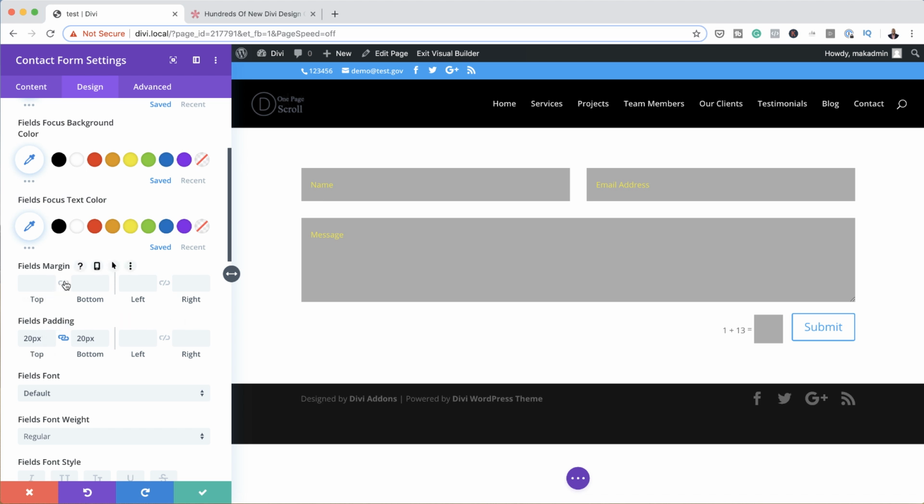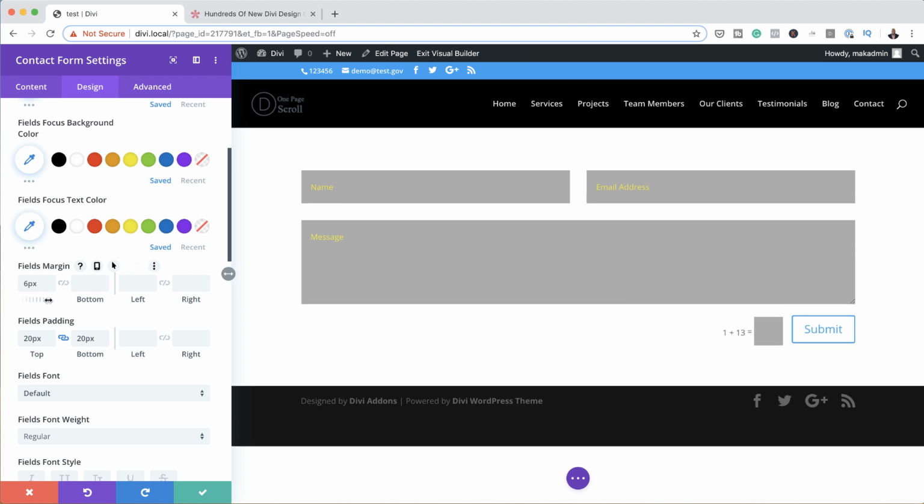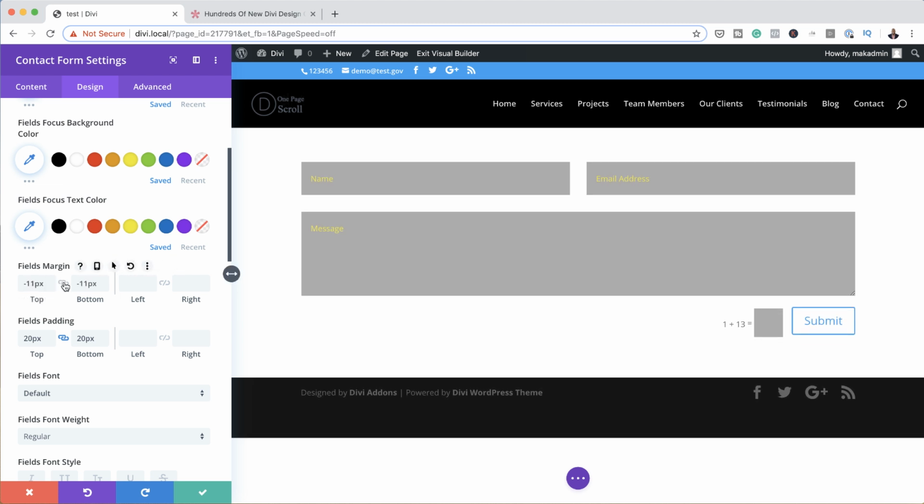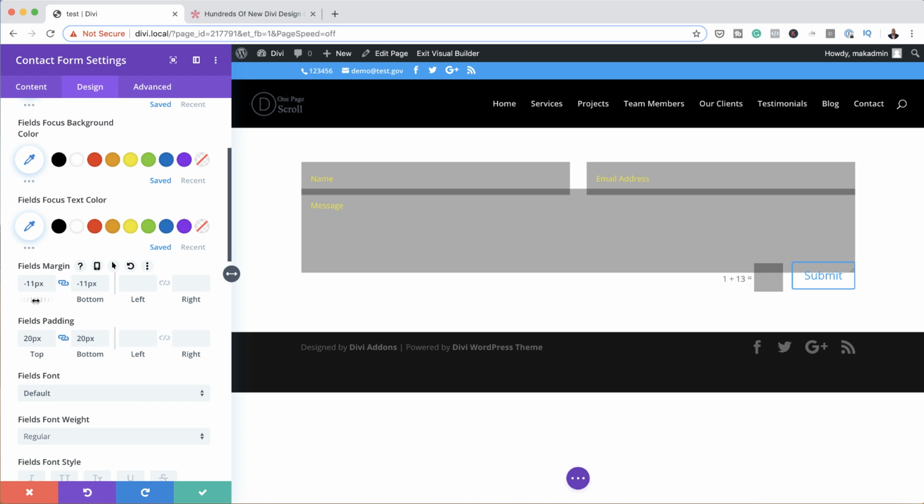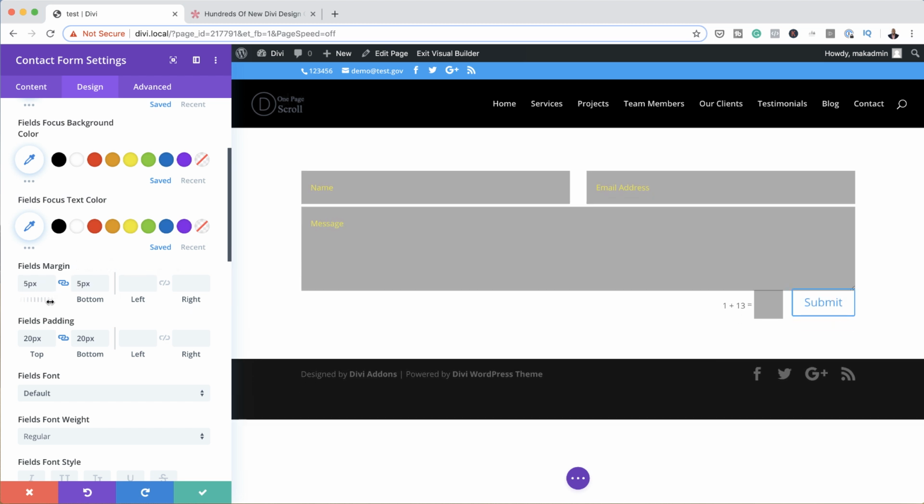Here we also have a field margin. So here on the top, you can just add your margin like that. If you want to add to the top and the bottom, you can see here, we can reduce the size between the forms, the form elements. Again, this is really cool.